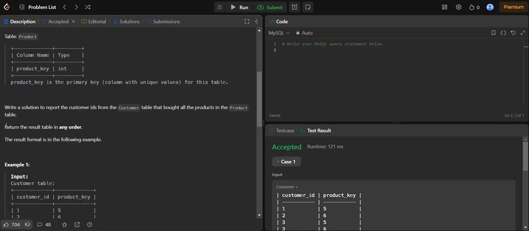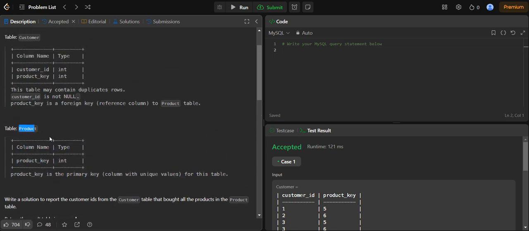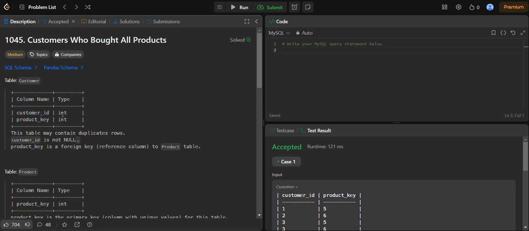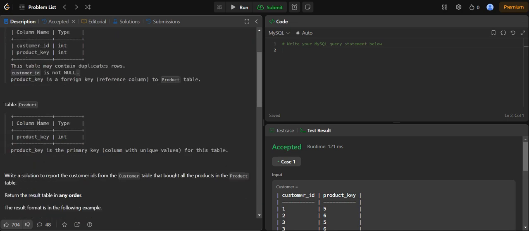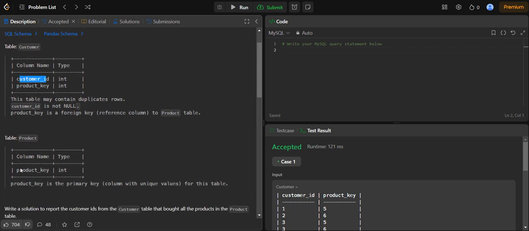How to solve this problem? Let us find the unique products that are in the product table. And for each customer, count the number of unique products. If both the counts match, that means those customers had bought all the products.